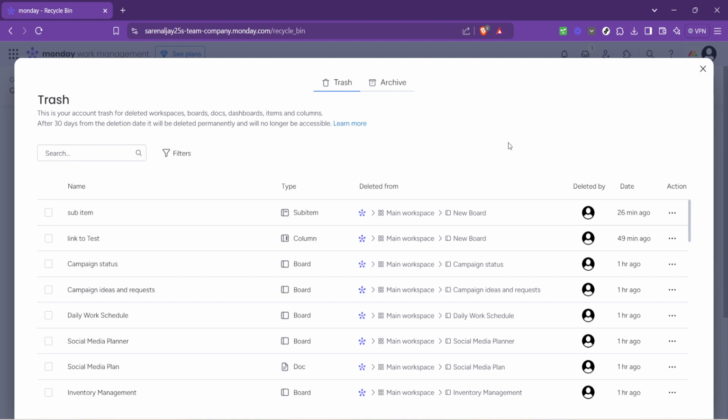Stay organized, stay efficient, and most importantly, stay calm, knowing your deleted items aren't gone for good. They're just waiting in the trash, ready for their second chance.